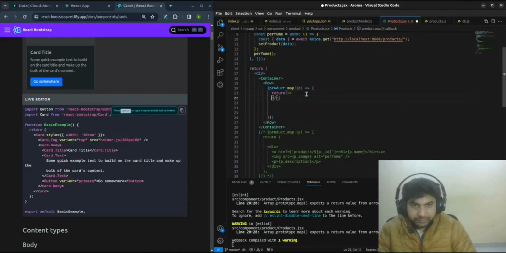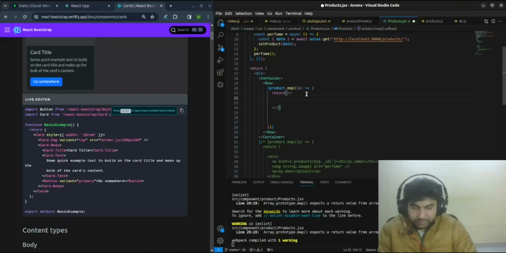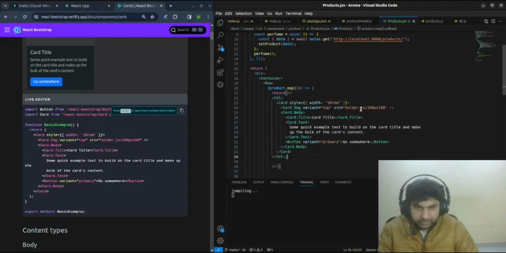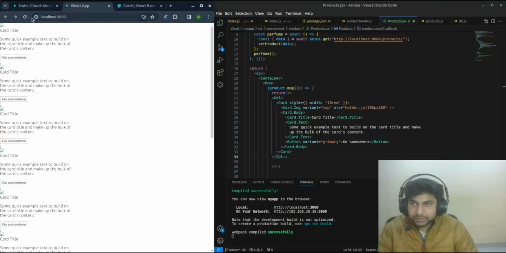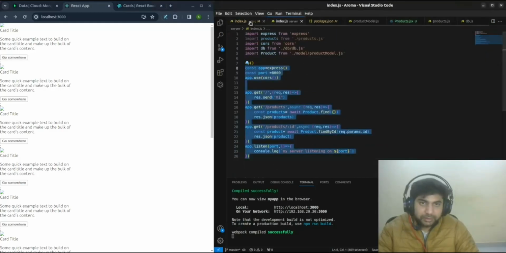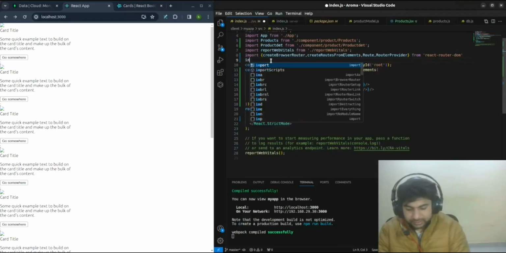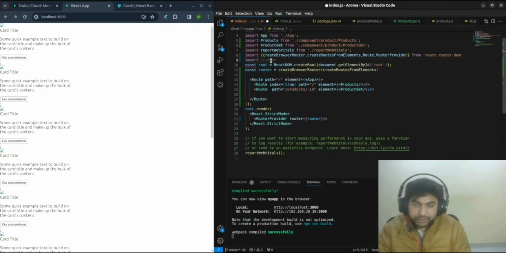Now make a fragment. Now paste it over here. Control plus S. Now why is it not working? Because we already installed the package, right? We already installed the package. I gave a mapping and my mapping is working, but it's not reflecting on my front end. Why? Because I didn't import the Bootstrap properties in index.js. So you need to import CSS and JS from Bootstrap.